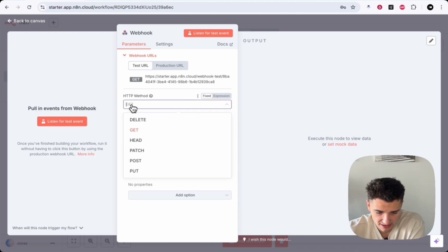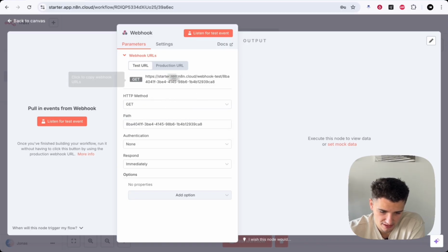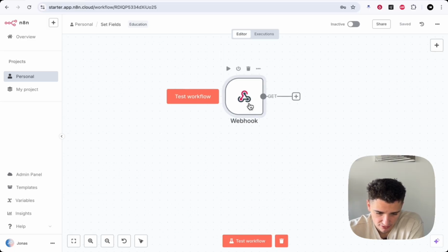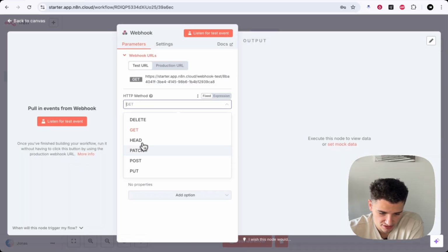So get is meaning we're getting data from this test URL. But because this test URL has nothing in it, e.g. there's no data we're collecting from this, there's no data in this webhook, we need to change this to something like post. And we've got a bunch of different methods where we can delete data that is located at this address.